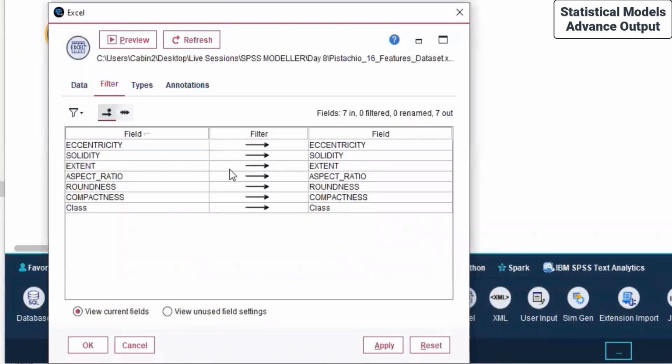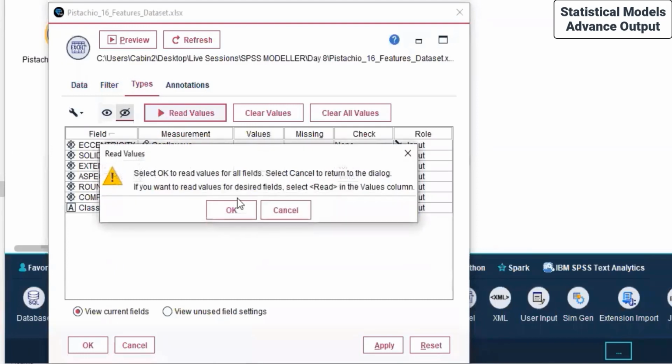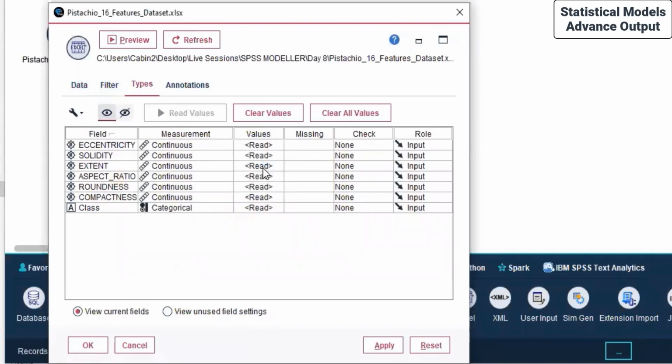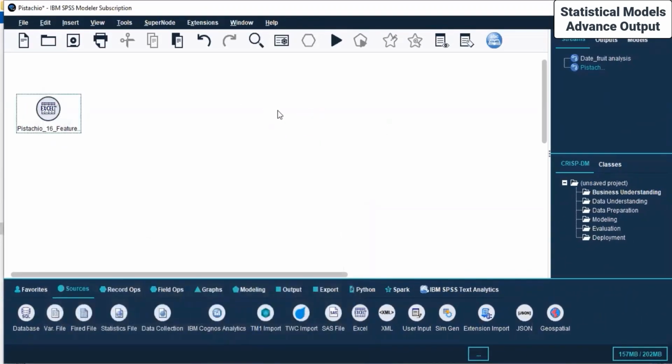What are the filters? We are not taking any filters as such. So let's retain all of them. Types, yes, let us read the values. Let us have the default reading by the SPSS Modeler itself to avoid any errors. And refresh it. Yes. I click apply, and then I come here and I click on OK. Fine. So with this pistachio Excel data set, we'll now associate the modeling node.